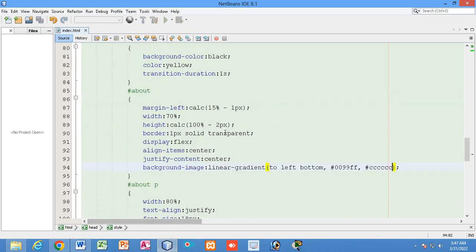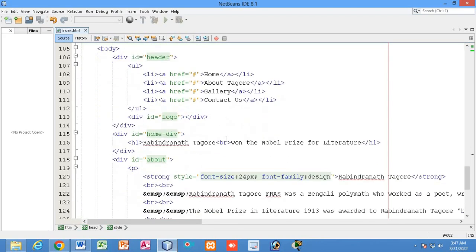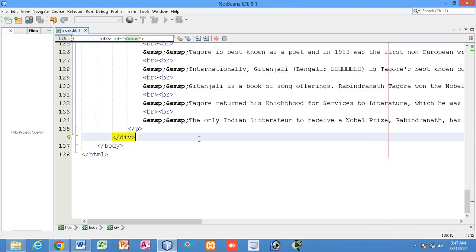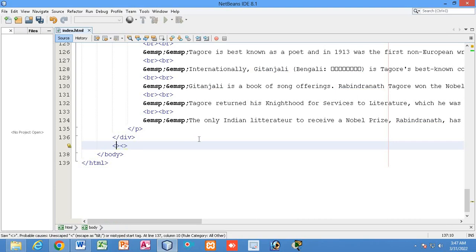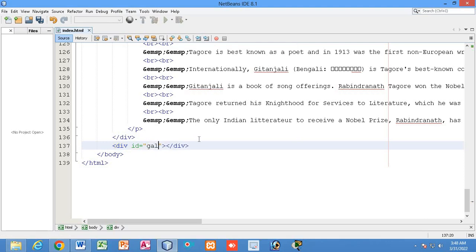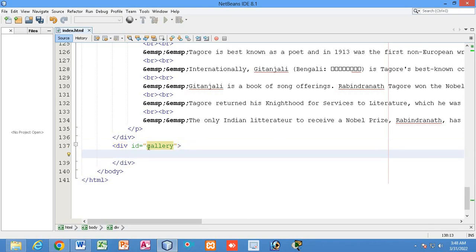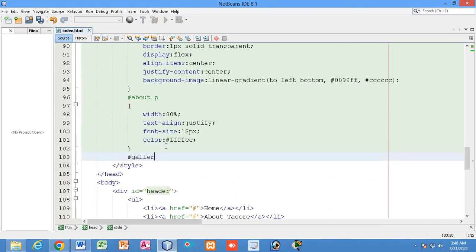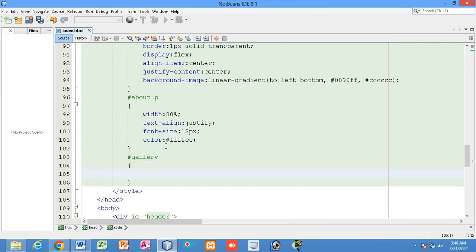Now, I have done two sections. The first section is home, the second section is about, and just below the about I will create another section, the gallery. Here in the gallery section I will write id equal to gallery. So id equal to gallery. First let me write the CSS for the gallery.